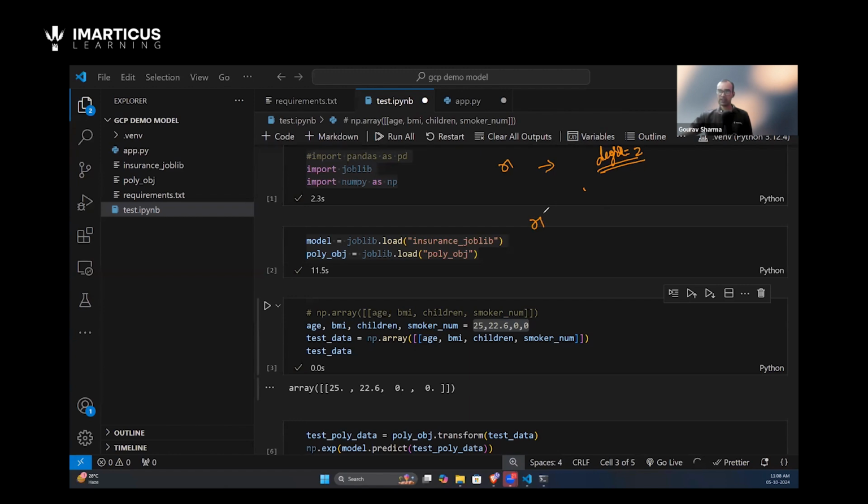It will create features like this: X raised to the power 0, X raised to the power 1, X raised to the power 2. So if the value of X is 5, the output is 5 to the power 0, 5 to the power 1, 5 to the power 2, that is 1, 5, 25. So it will create 3 columns from this data. This is a degree 2 polynomial.